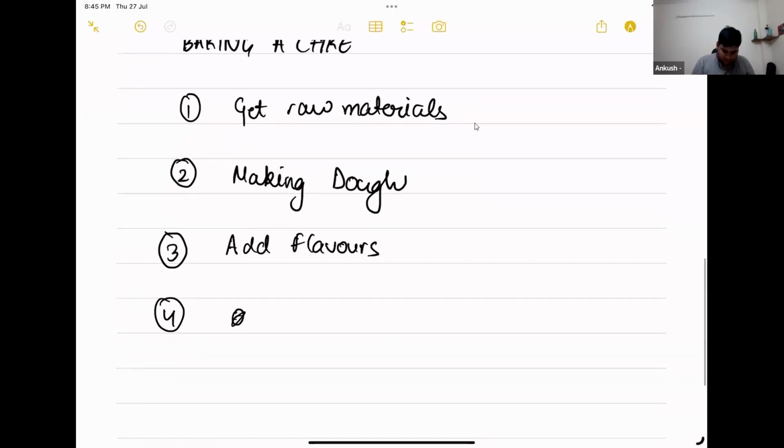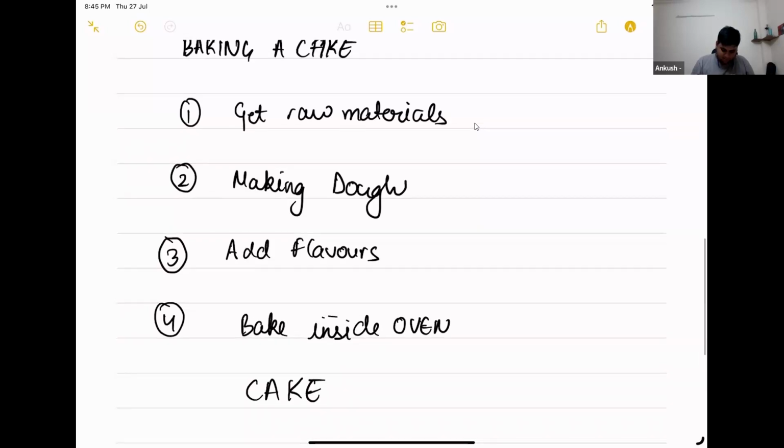Essentially bake inside the oven, right? And then you would finally get your cake. Then we set the timings after that. That will come here, like setting the timings and stuff like that, right? Basically decorating as well. We can take it in this step, right? And then you finally get your cake, right?